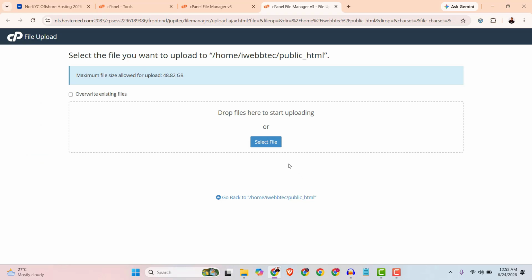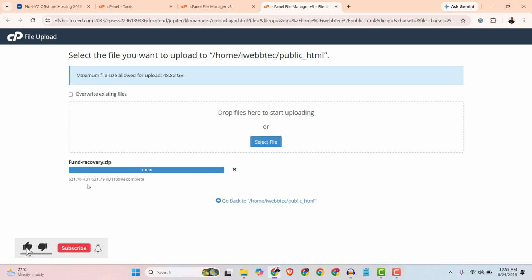And of course, I'm going to drag and drop the file right here. The file is very little in size. Because of that, it's going to be very fast to upload. Whenever the button's green, I can now click on go back.